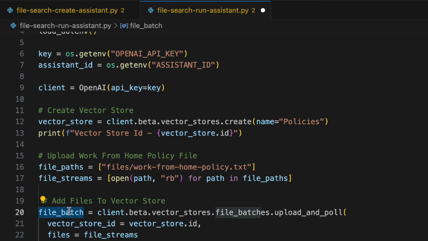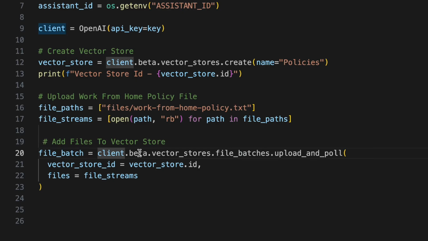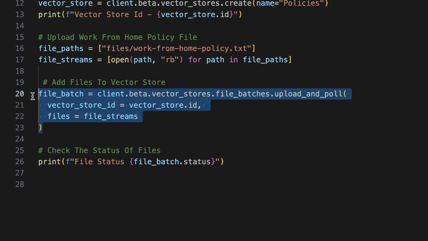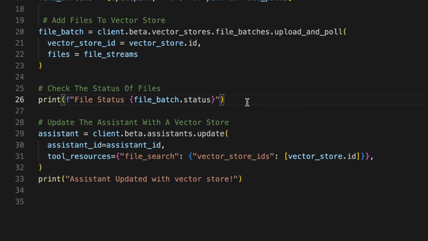We name our variable file_batch and we have client.beta.vector_stores.file_batches.upload_and_poll. This is new. What this method does for us is it takes your vector store ID and the file streams that we have generated over here. You don't actually have to poll it yourself, as this method does it by itself, and it resumes the flow of your code within this file once it's done. Once every file is stored within the vector storage, we just print out the status of our file batch, which should be completed, by the way.